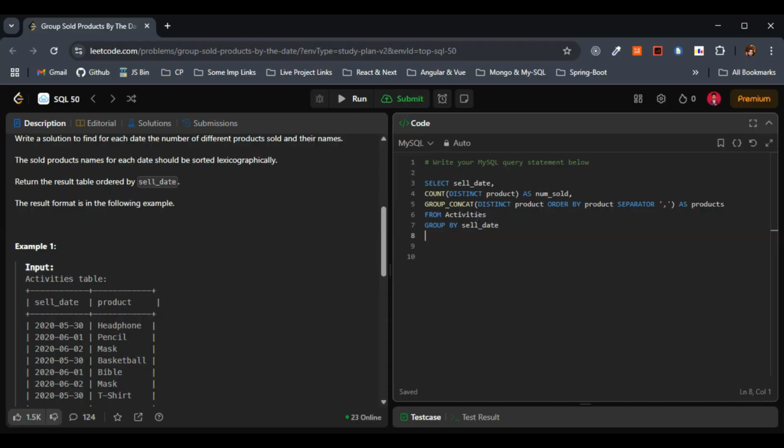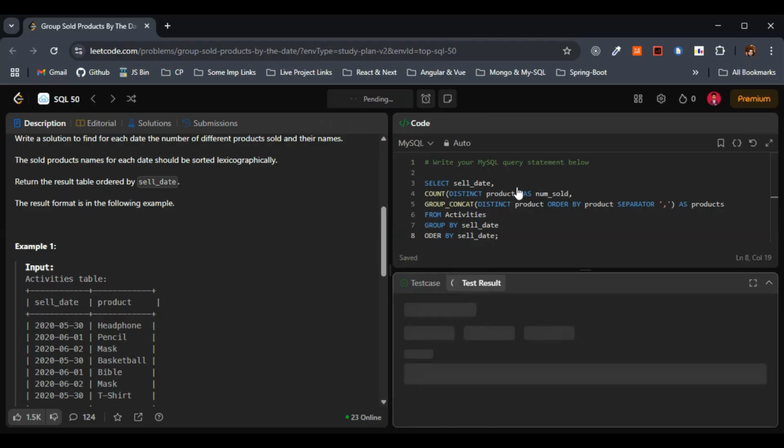We have already discussed this several times. So I'll just go with order by sell_date. This is fine. This is it for the query. Let me hit the run button. So I hope this works. Let's see.